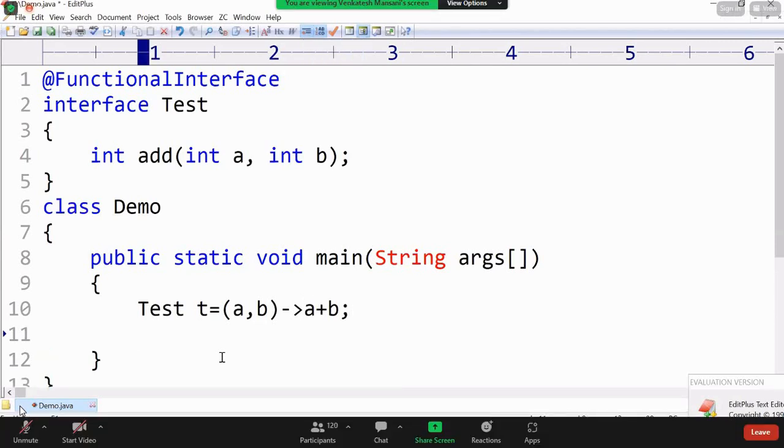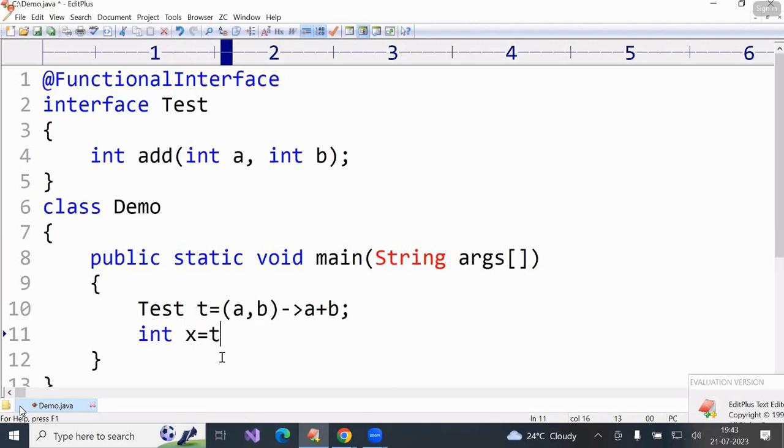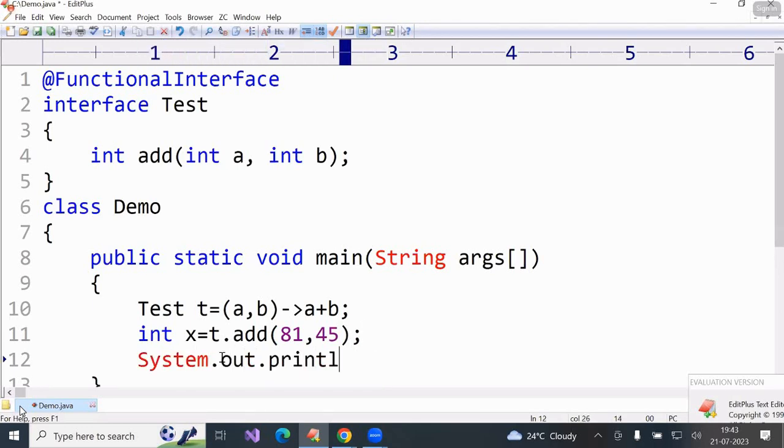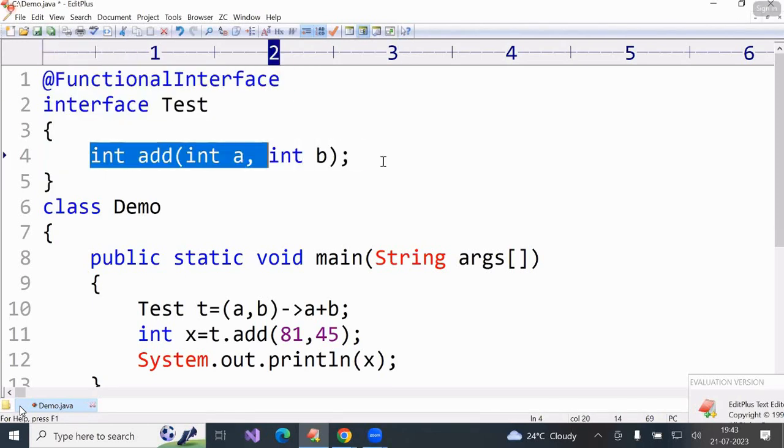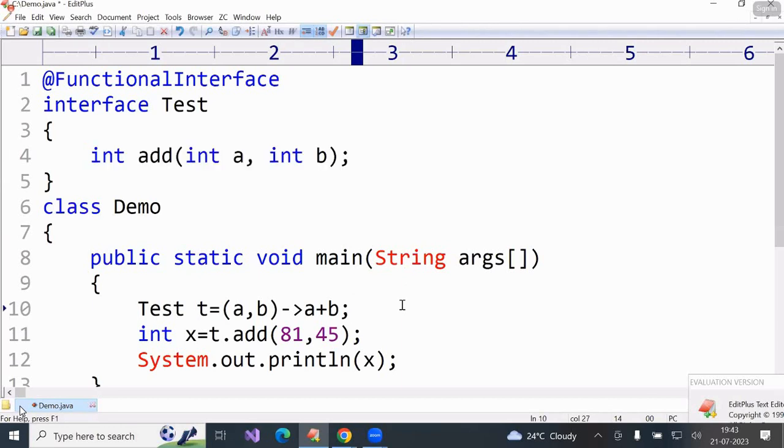Next, int x equal to t.add, two numbers we can pass. Next, System.out.println(x). Okay. Now, if I give this type of interface and method, then how to write lambda? Can you give the answer or not? Possible, no? Here, add is a method which takes two arguments and returns one value. With arguments, with return value.